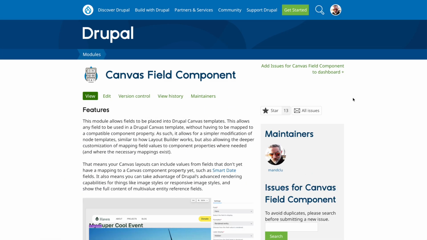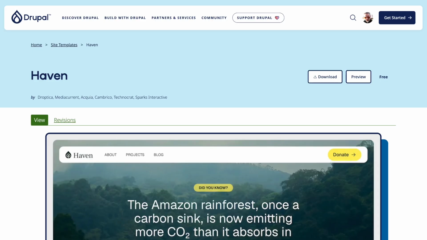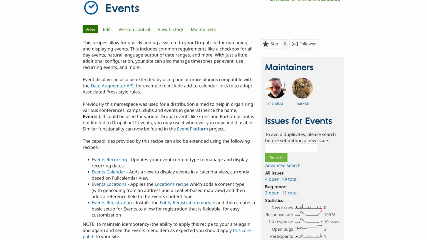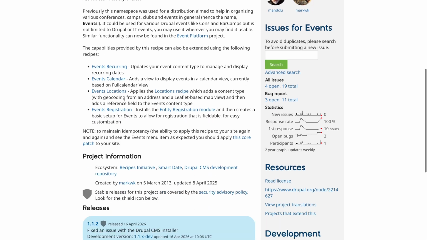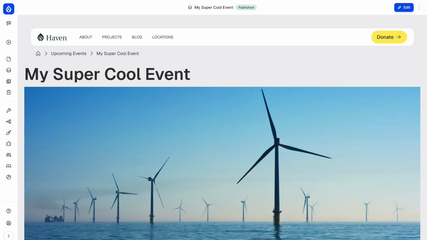Fortunately, there's a brand new contrib module called Canvas Field Component that allows you to make use of some of these capabilities in your content templates today. For our demo, we're going to see using the Haven site template along with a couple of recipes. So the events recipe to provide an event content type, as well as the events location recipe so that we can see that entity reference content. We're going to see a couple of additional fields specifically to demonstrate some of those currently missing capabilities.